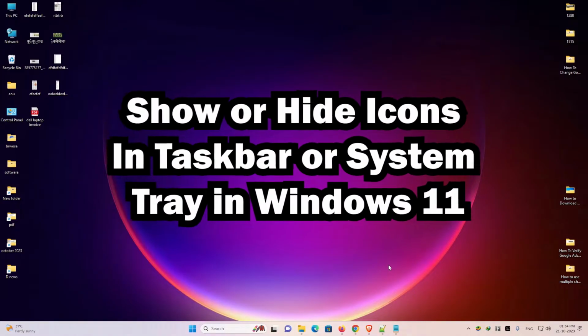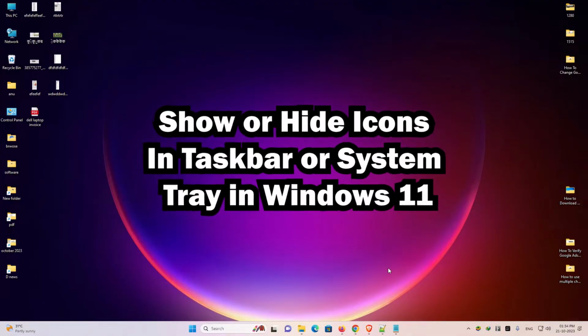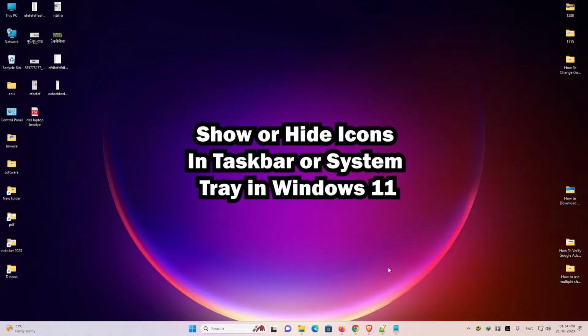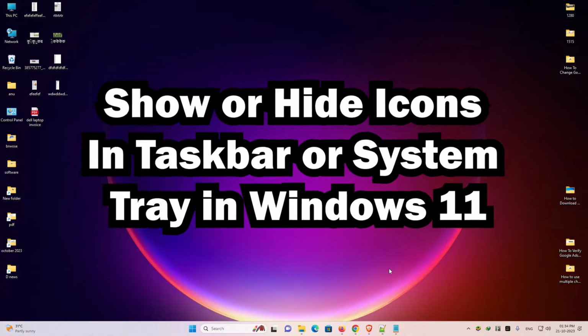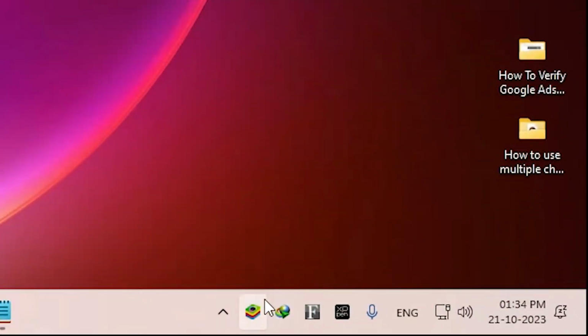In this video, we are going to see how to show or hide icons in a taskbar or in a system tray in a Windows 11 PC or laptop. It is a very easy and simple video. So let's go. On my taskbar, we can find many icons at this point. You can add any icon at this point or remove any icon from here.